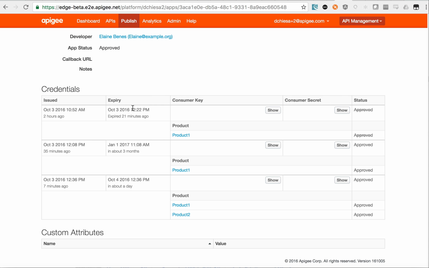For each key available, there is metadata shown: the issue time, the expiry time, the status of that API key, the key value itself, and the list of API products for which that key would be valid. What you're seeing here is this one expired about 21 minutes ago. So while the key itself is marked as approved, that's not going to be valid at runtime. We use the strike through effect in the user interface to indicate, hey, you're going to look at this key and think it's approved, but it's not really going to work, because it's expired.